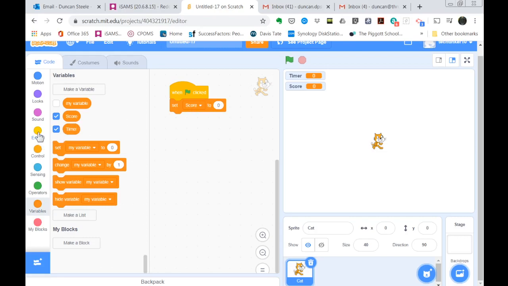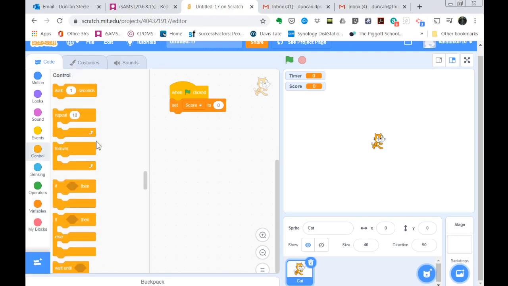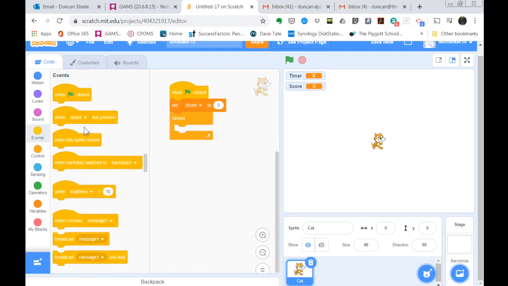Slightly different from how we did it last time, but that doesn't matter. It's a different way of doing it. So I'm going to use my forever loop. And what I'm going to say is I now need to use some events. I need to say if a particular key is pressed.